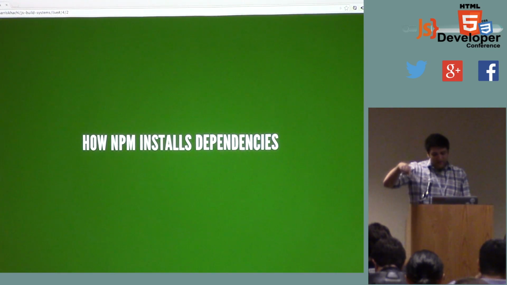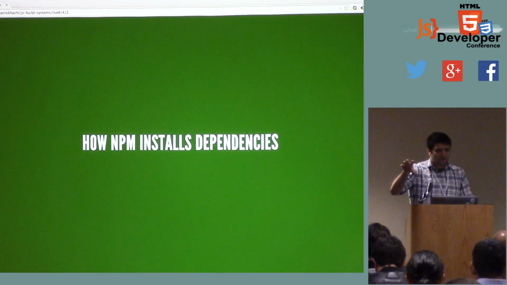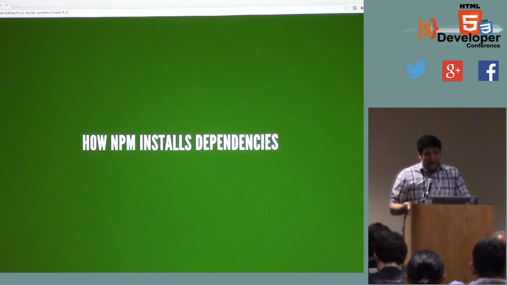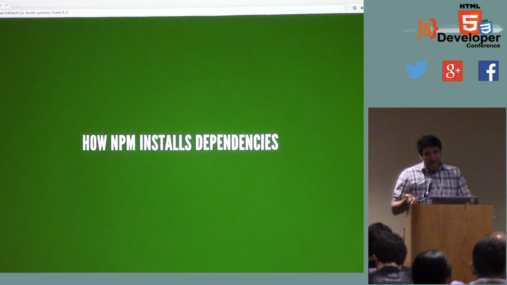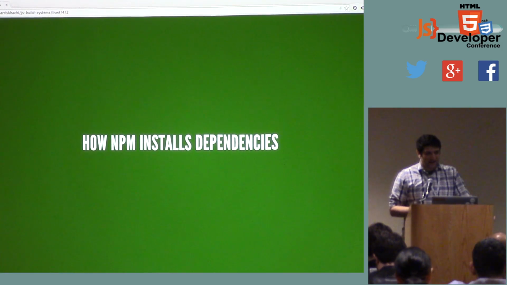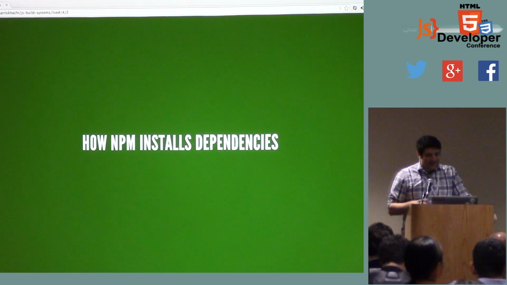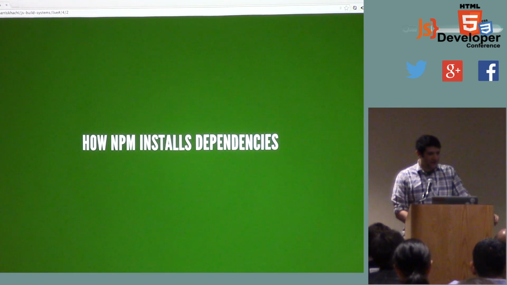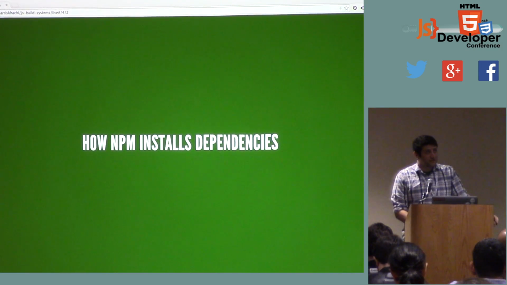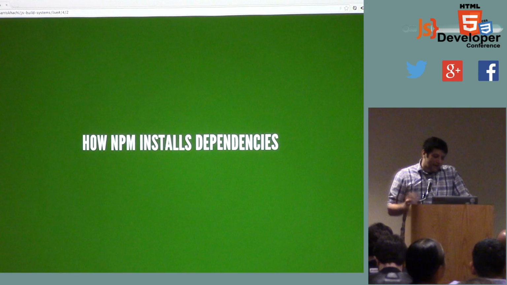So how does NPM install dependencies? It's a little bit different than, say, pip or some other package managers you might be more used to. The way it installs it is it takes your top-level things, installs them at the top level, and when your dependencies have a dependency, it places them inside of those folders. So you have this tree of dependencies. This is great in that you can be sure that your package only has the dependencies it needs and not other dependencies.